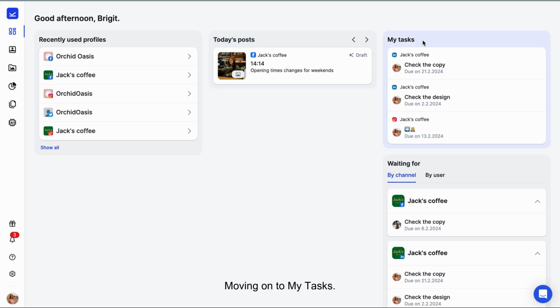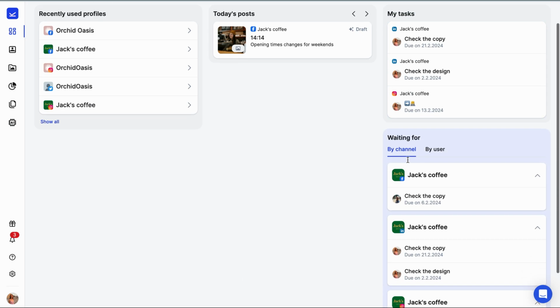Moving on to My Tasks. This section displays all tasks assigned to you. It's your personal to-do list, ensuring you're on top of your responsibilities and deadlines.